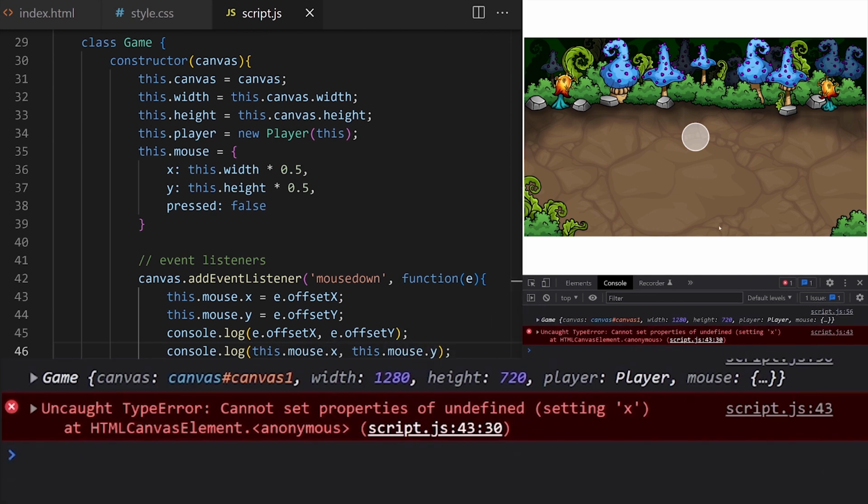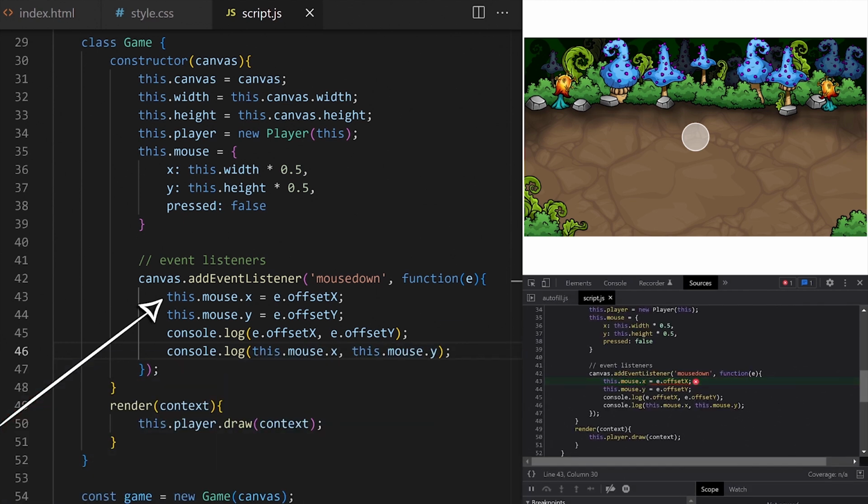When I click on canvas, we get an error that says cannot set properties of undefined, setting x on line 43. It's telling me that I can't set the x property on something that is undefined. For some reason, this.mouse is undefined when accessed from inside the event listener. It is because when this callback function on the event listener runs, it forgot it was originally defined inside this game class constructor. It forgets what this keyword stands for.